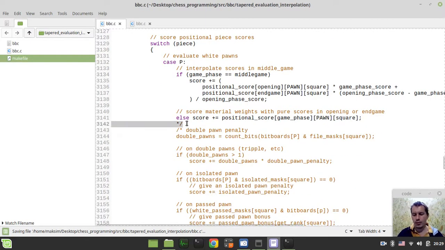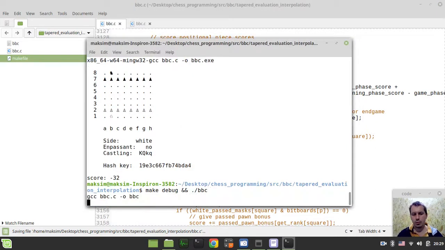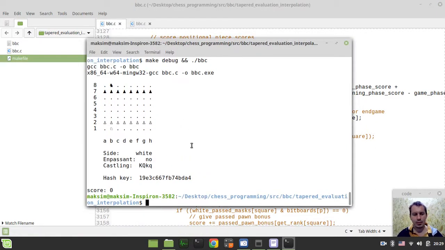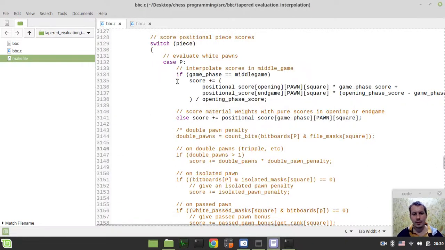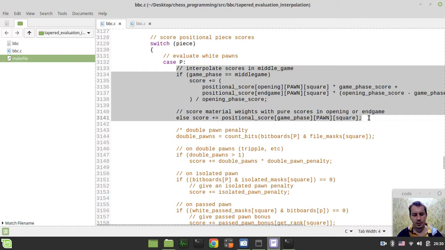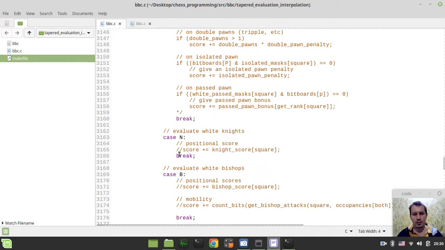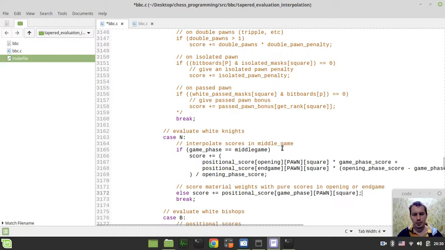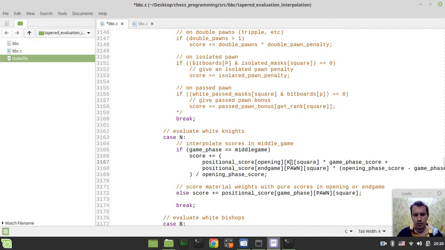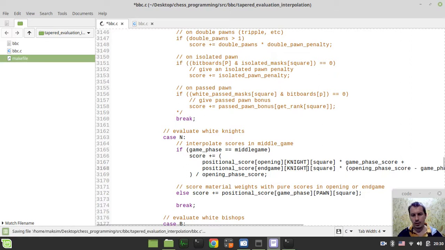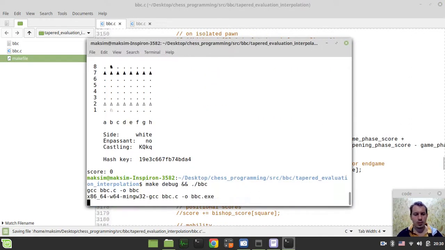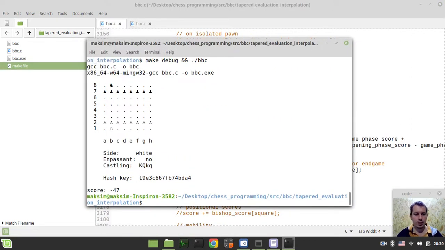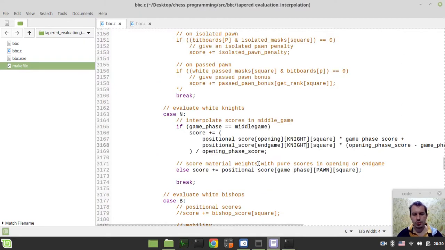It's just really too many things to store in my mind. My mind is going to be exploding soon. Okay, so now let's add this evaluation for knights. So just copy the code for knights, paste this in, and we need to change this piece to the knight. And if I'm not mistaken, this should be literally it. This should be okay. Minus 47 seems to be true.